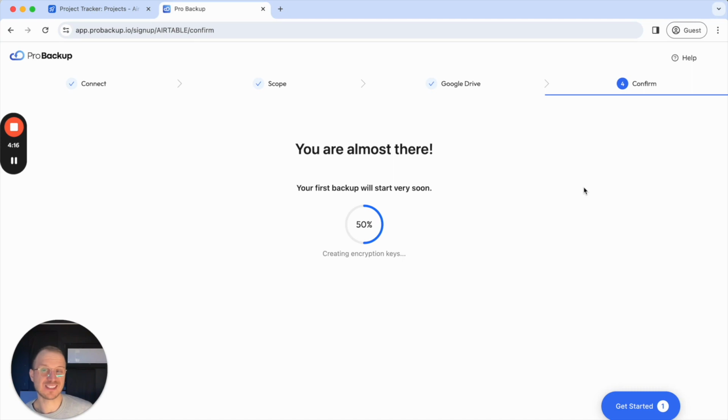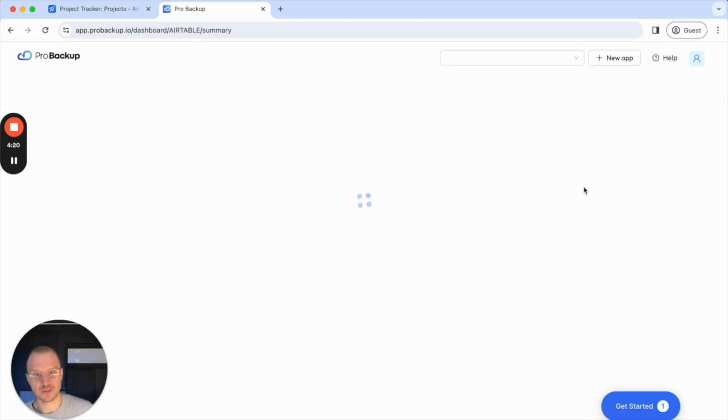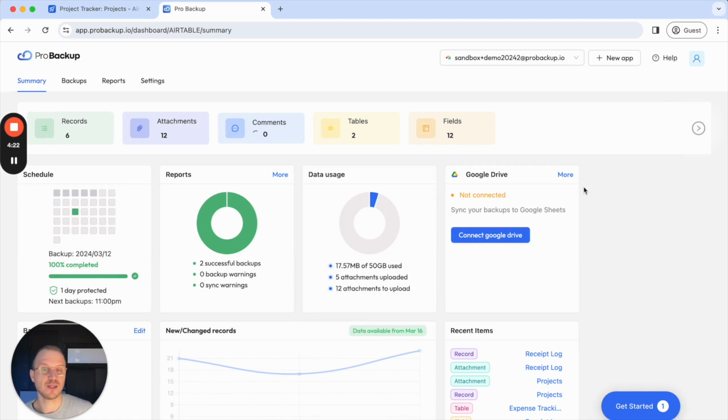Depending on the size of your account, this can take up to a few hours. So if you have lots of files stored, then of course the first initial backup can take a bit of time to be completed. And as of this moment, there's nothing else that you need to do. So you started the first backup. And once this is complete, we will send you an email to notify you that all of your backed up data is accessible through your ProBackup account.